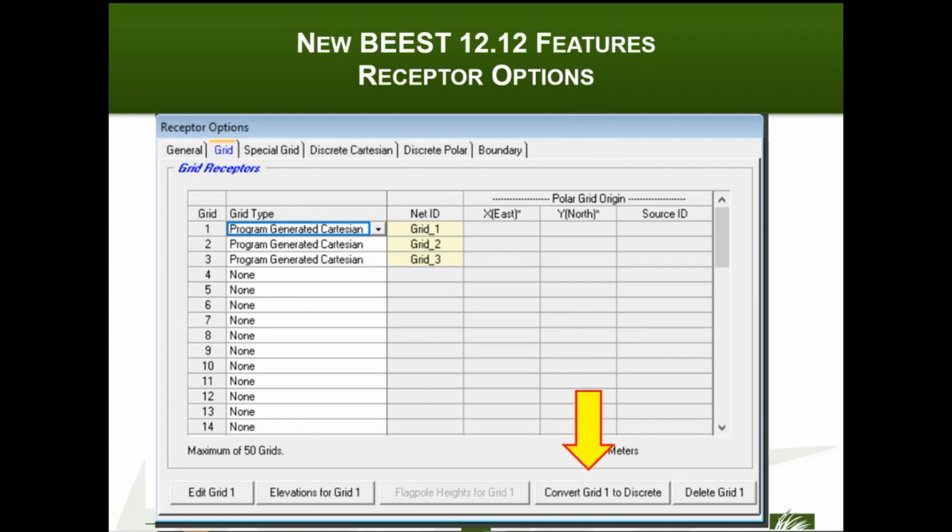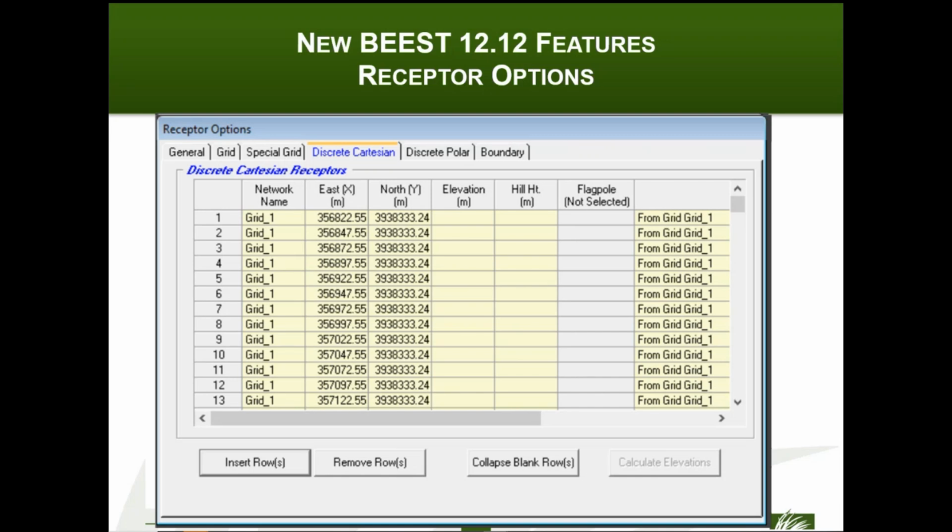And if you convert it to discrete, now you'll see that it takes the network name grid 1 and has the easting and northing, and a little note out here where it came from, grid 1. And in this case, this was converted to discrete, but AirMap has not been run yet, so that's why you don't see an elevation or a hill height here.